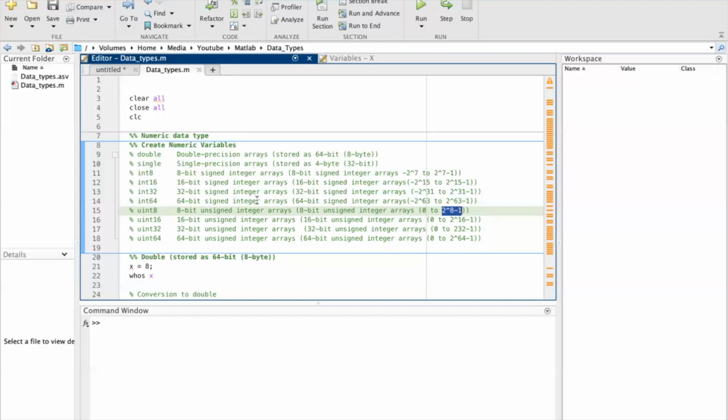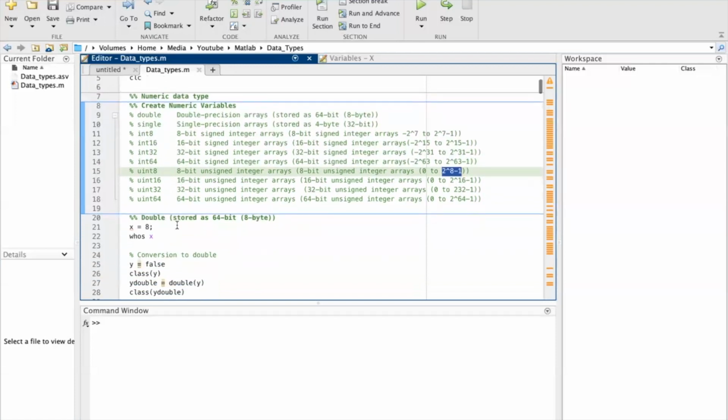Okay, now let's get into some details of these different numeric data types. First of all is the double one. Whenever you define a variable, it is automatically defined as a double variable. Let's say you define x is equal to 8, and you can see this is double here. This is basically the class appearing in the workspace.